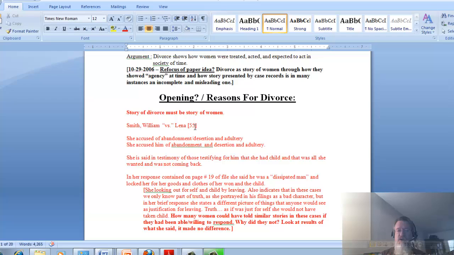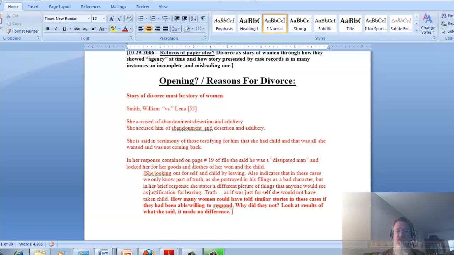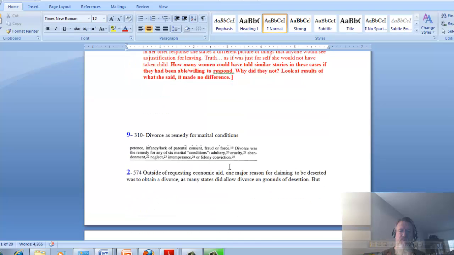Smith, William versus Lena, 55. That's my information that tells me it was the 55th case that I reviewed out of 92 cases I reviewed for this research. But it was the Smith, William versus Lena, which is the information I'll need if I choose to use any of these facts in the actual writing of the paper. I have to cite it.